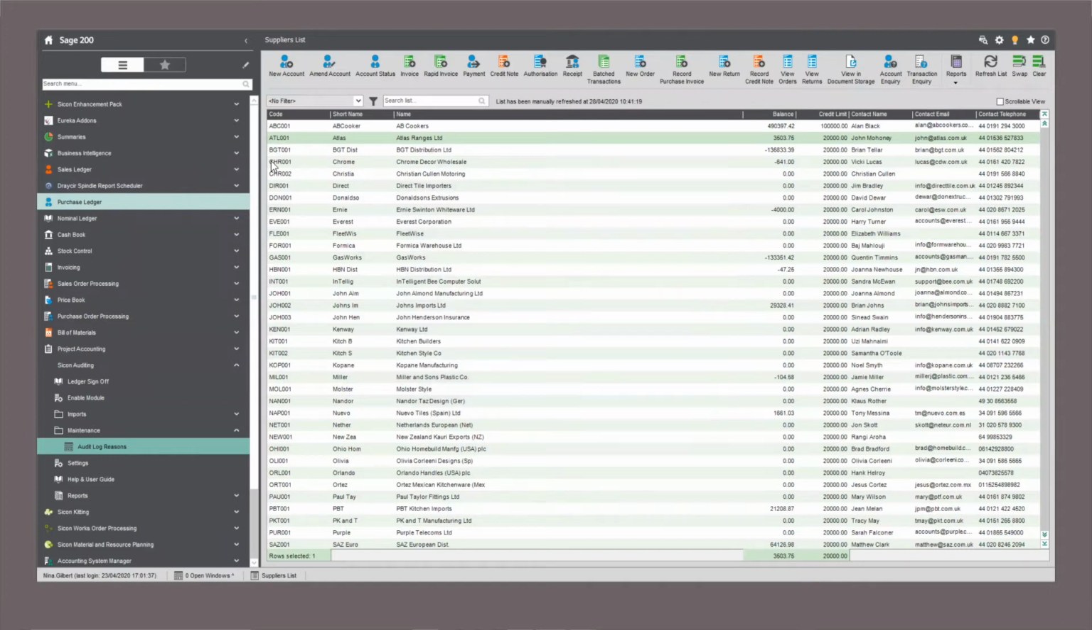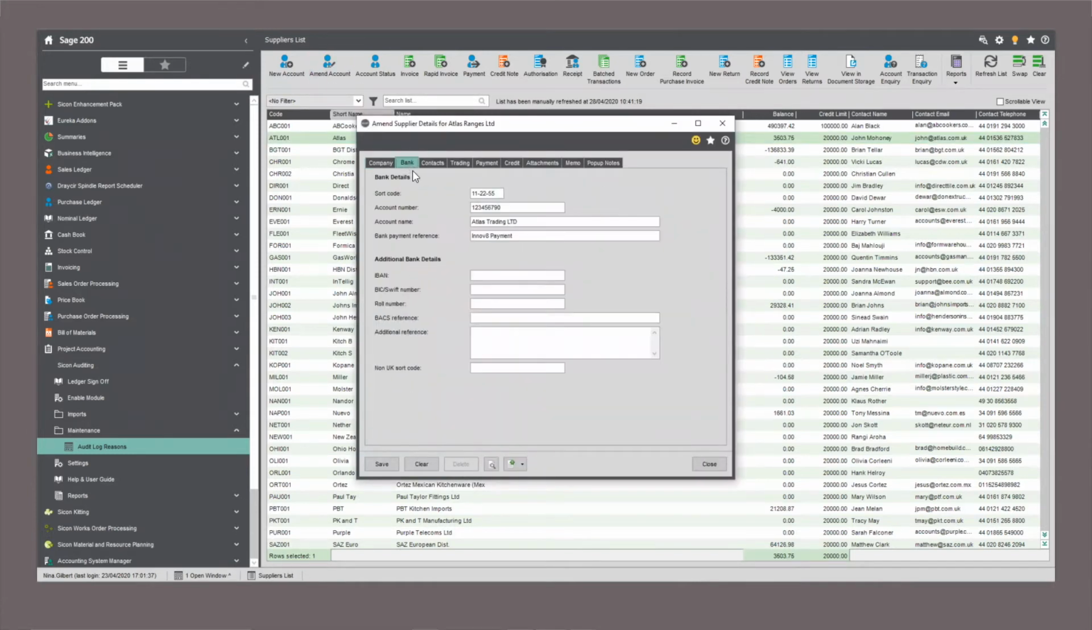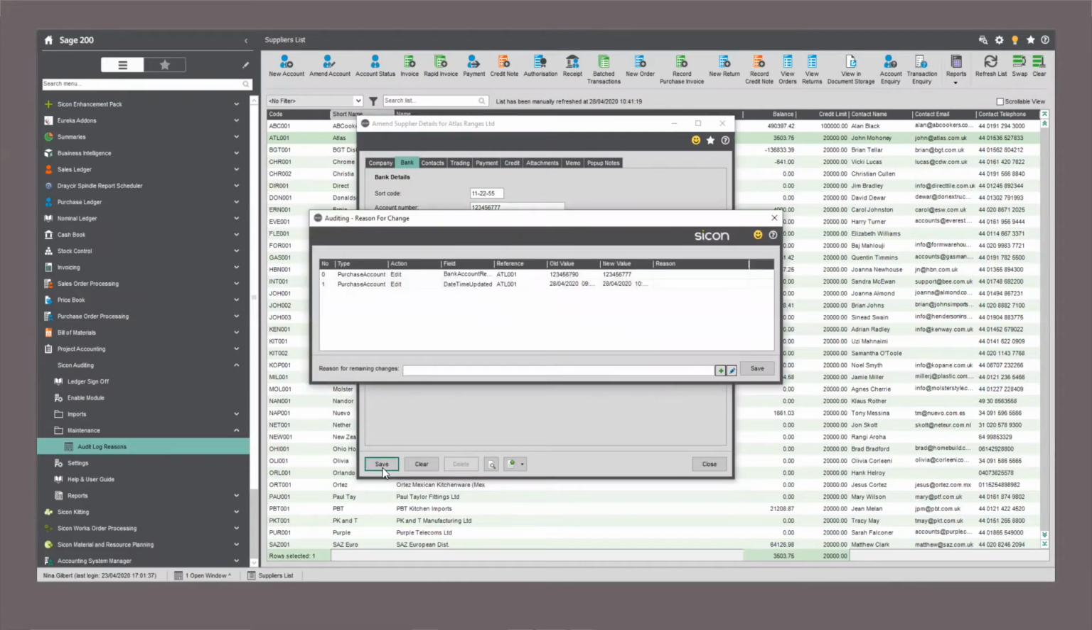I'm going to move into the purchase ledger, select this supplier account and opt to amend the account. In this example, I'm going to make a change to the supplier bank details. As the user, I will move into the supplier account, onto the banking tab, go into the account number field and make a change. Upon saving this record, the user is now prompted with this new reasons for change screen.